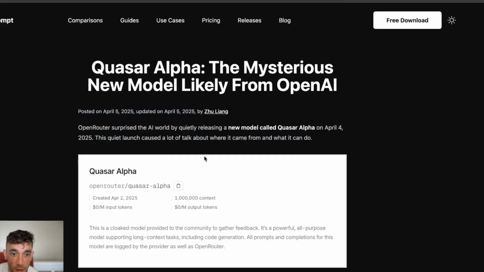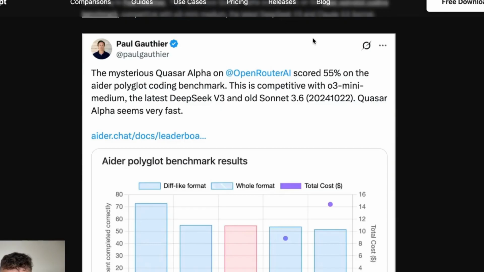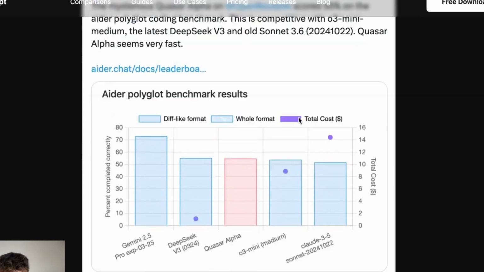You can actually see a couple of the benchmarks in terms of how it's performing. This is an awesome article by Ju Liang, and you can see how it's performing on the Aider Polyglot coding benchmark. So it's competitive with O3 Mini Medium, DeepSeek version 3, and Sonnet 3.6, and is also very fast.